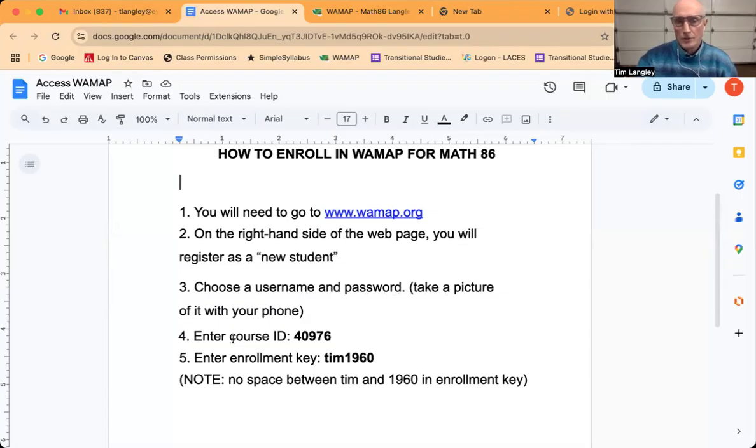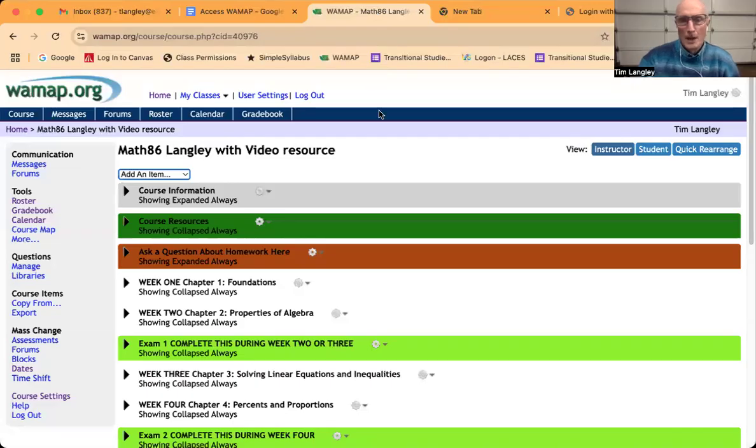Once you choose a new username and password, it'll ask you when you try to get into my course for your course ID, and that's the number 40976. And then it'll also ask you for an enrollment key, and it's Tim1960. It's just a lowercase Tim, no space between Tim and 1960. Once you do that, that will allow you to enroll in my course. And then WAMAP will open up.